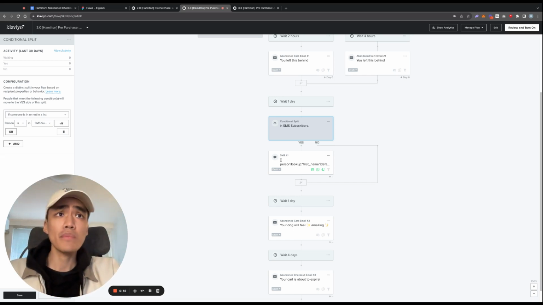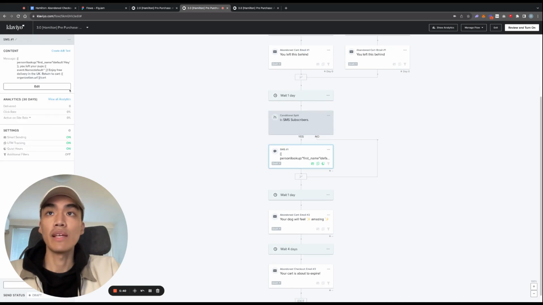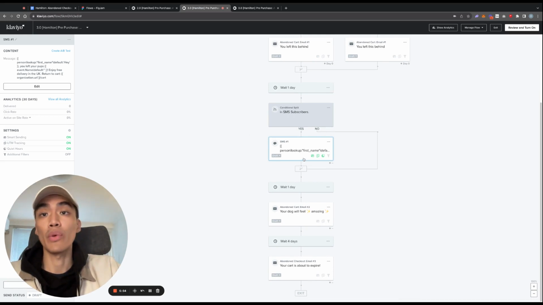So for this brand, we've only set up the one SMS, and this just says, hey, enjoy free delivery in your region, return to your cart. And we also just remind them about the exact product that we send them inside. So with SMS, the copy is much shorter because obviously it's a text message, but you still want to reiterate what the benefits are. You want to remind them what the product is, and you want to let them know exactly where to go to complete their checkout.